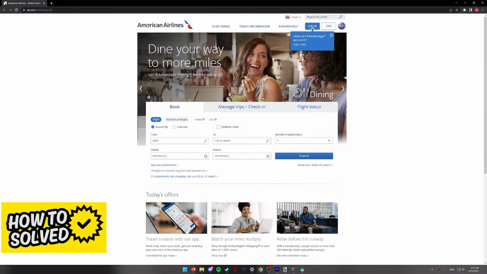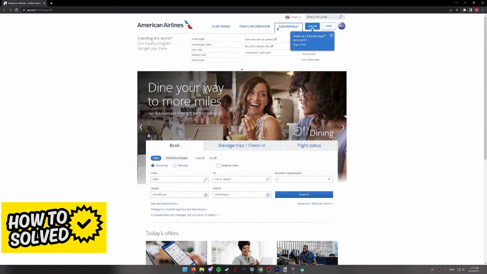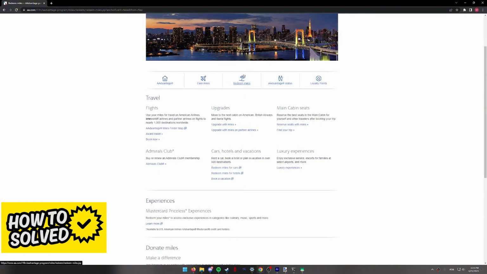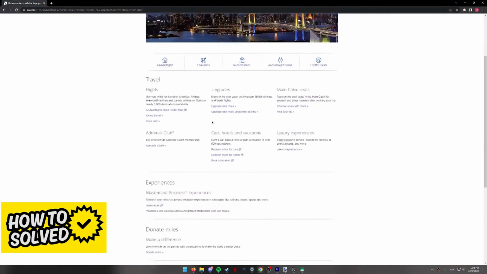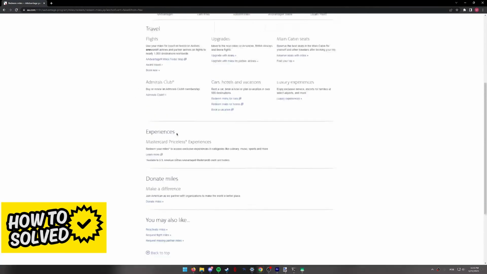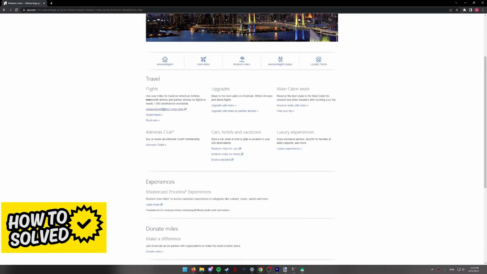When you arrive at this page, all you have to do is select the AAdvantage at the top or AAdvantage over here, and then select Redeem Miles. You can also log in if you wish, but you don't have to in order to access this page. Over here, you will see all the options where you can redeem your miles inside of the American Airlines website. Most of the time, you will want to use it for flights, but you do have some other options as you can see over here.